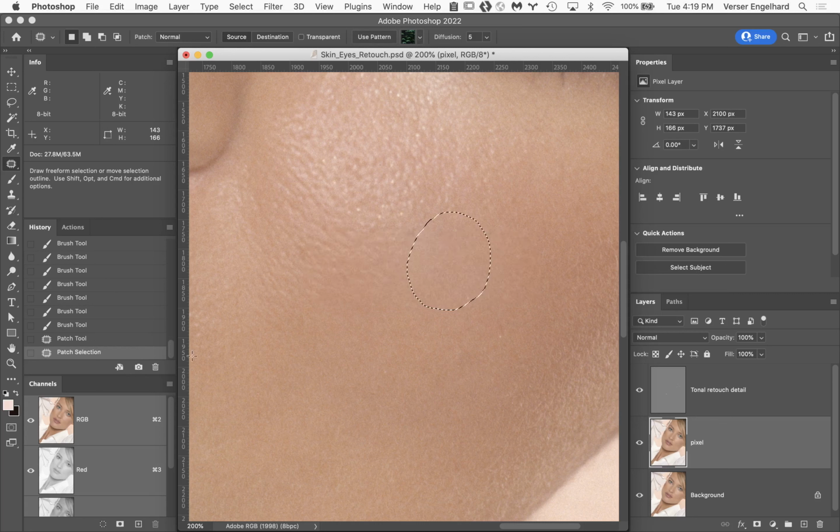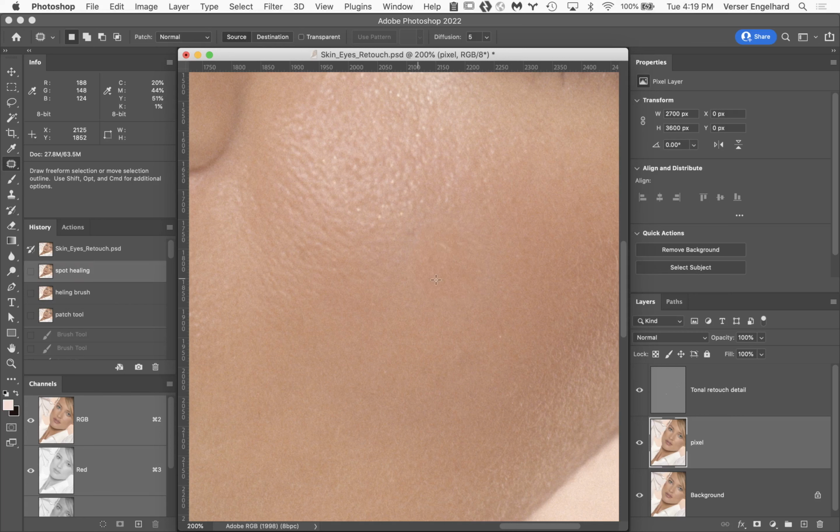Command Z to undo that. Command D to deselect. Go all the way to the top of your history palette, and you should see three different options. You should see Spot Healing, Healing Brush, and Patch Tool. I'm going to click on the Spot Healing. I could spot that patch right here even with Vaseline rubbed in my eyes. I'm going to go to the Healing Brush tool, considerably better, and then the Patch Tool. And actually, the Patch Tool, I feel like I can spot that lightness better than I can the Healing Brush tool. The Healing Brush tool, to me, seems to be the most seamless. What about you guys?